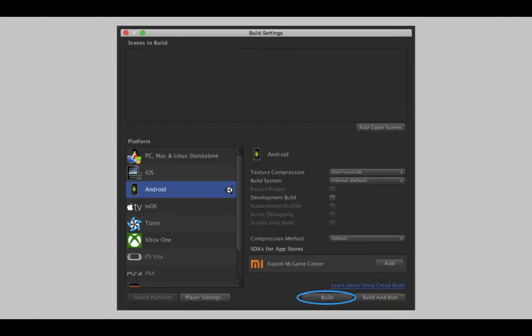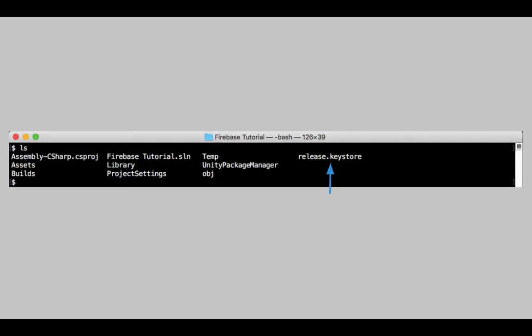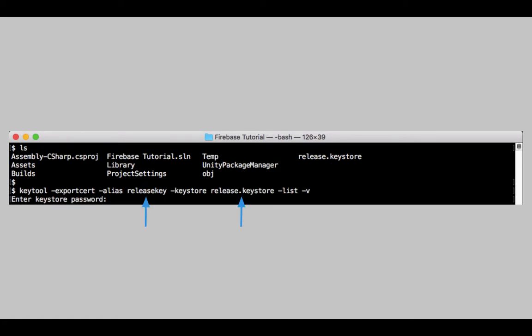Now when you build, your APK will be signed, and we will need the signing certificate fingerprint for later setup, and now is a good time to get it. So open a terminal and navigate to the directory containing your key store. Then use the keytool command as shown here, specifying the name of your key, in my case, Release Key, and the name of your key store, in my case, release.keystore, and then press Enter. You will be asked for the key store password.